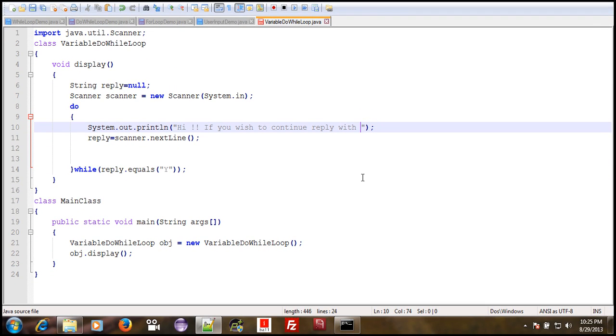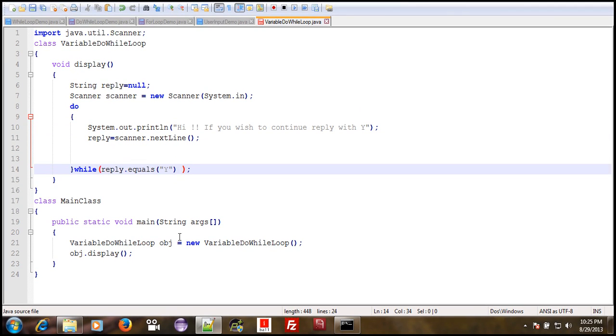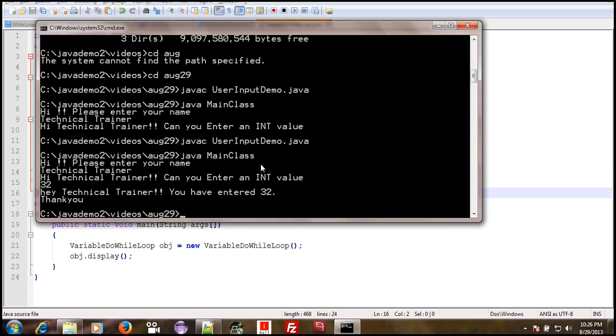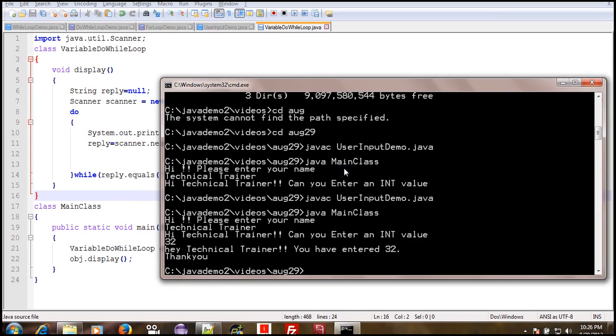So fine, I'll put it as capital Y because I'm putting the condition as Y. Even if you want the loop to work whether the user enters uppercase or lowercase, you can put up an OR operator, that is a logical operator. I can say, if the user enters reply.equals("Y") or reply.equals lowercase "y", with any of the values my loop is going to run. So I come back and compile my class.